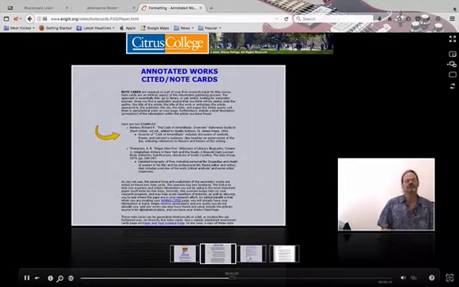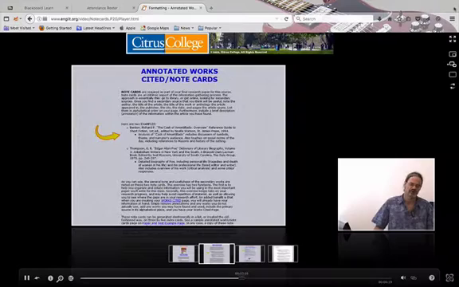The reason we have you do this in English 101 is because this is part of your information gathering process. Many other literature classes, other English classes, as well as other classes will require this as part of you keeping in contact with the instructor as to how your research is coming along.